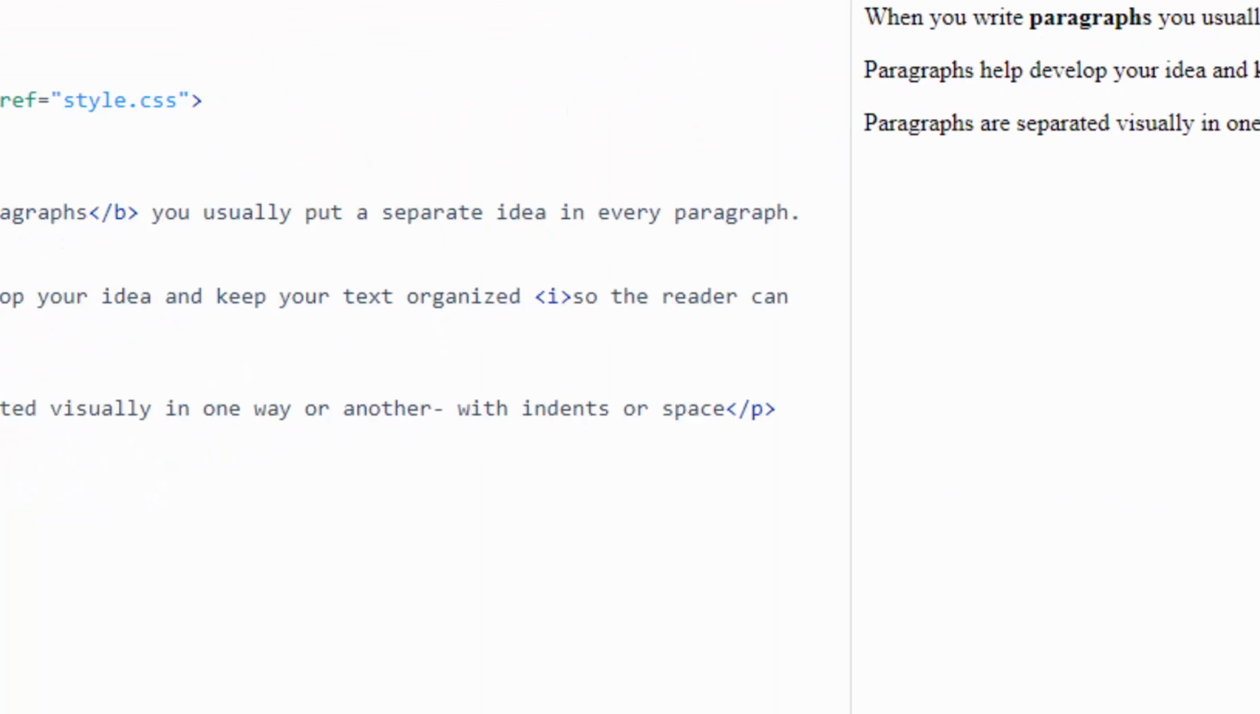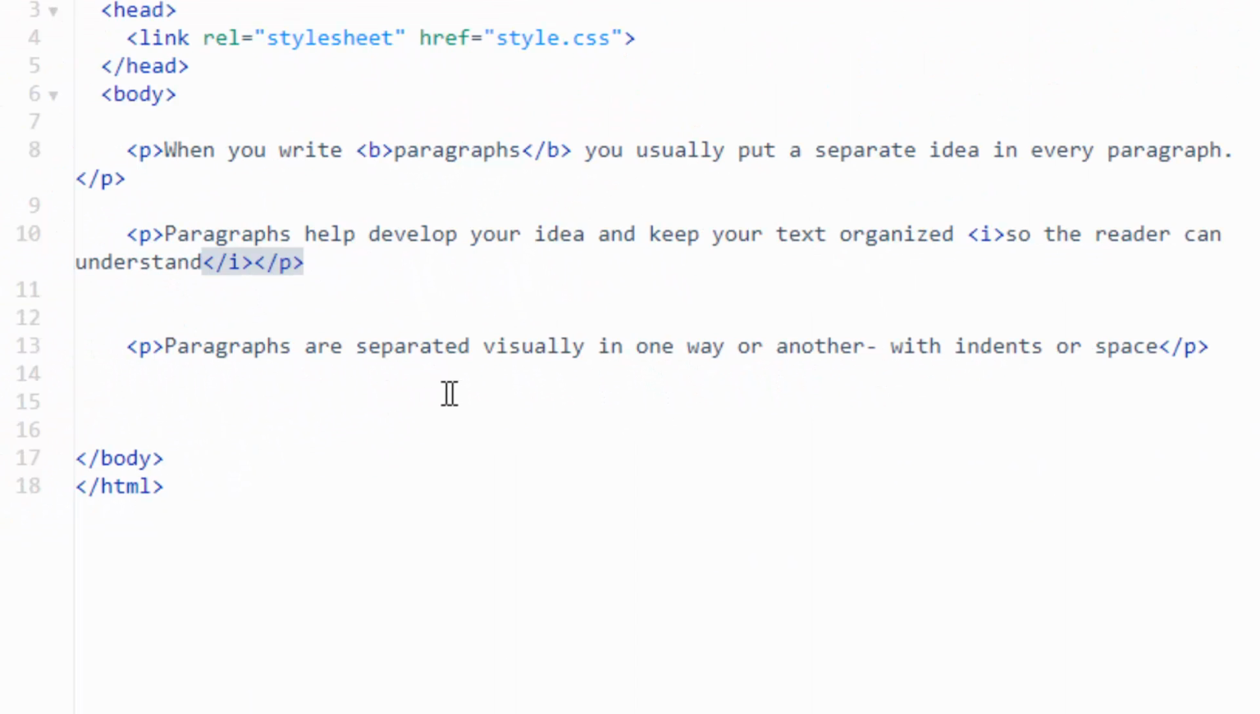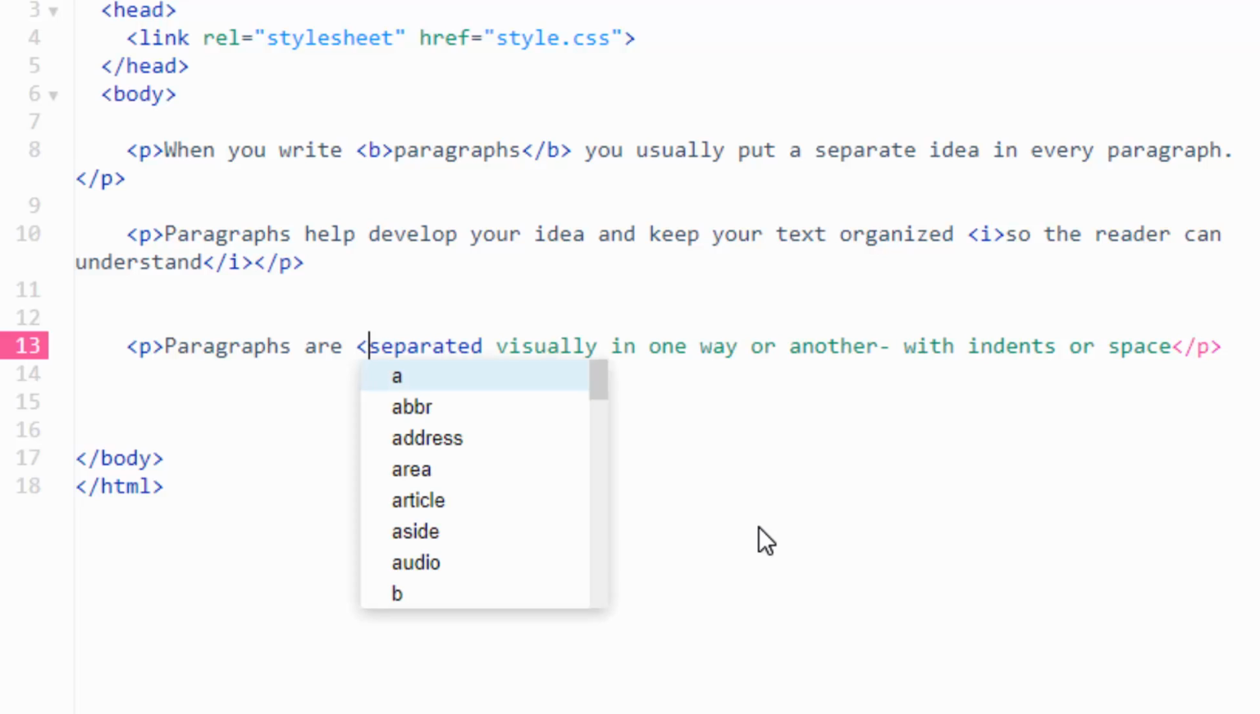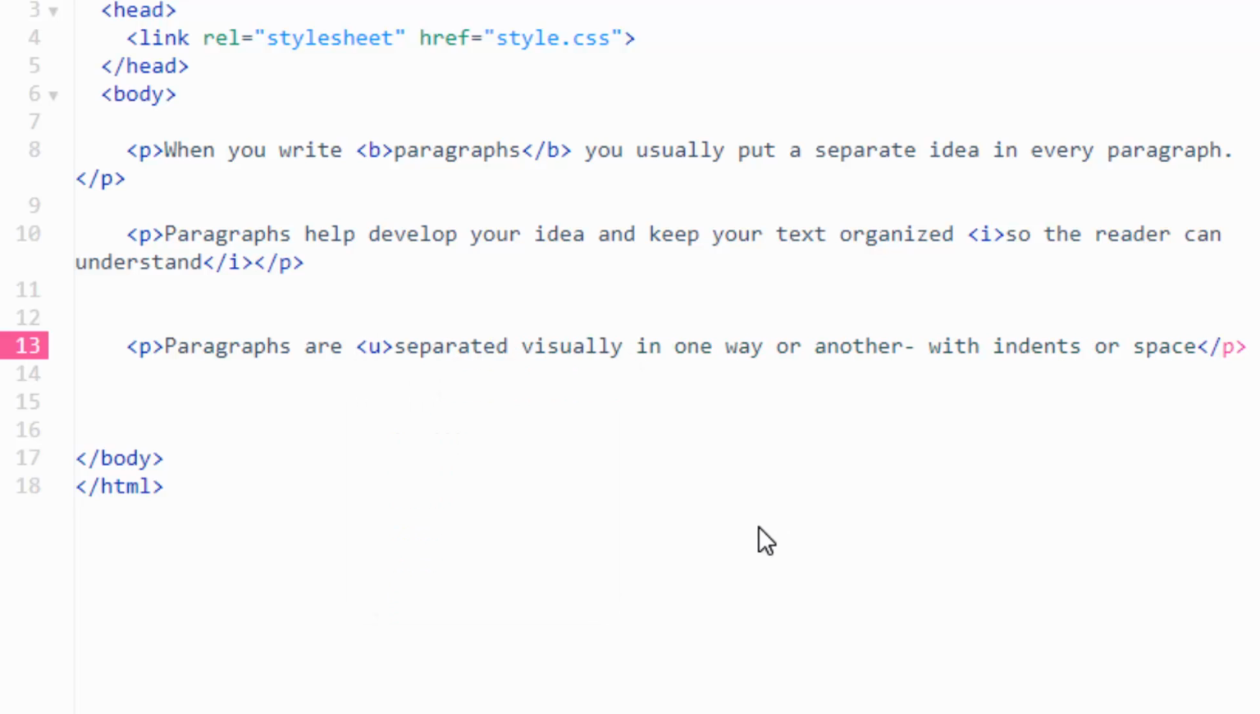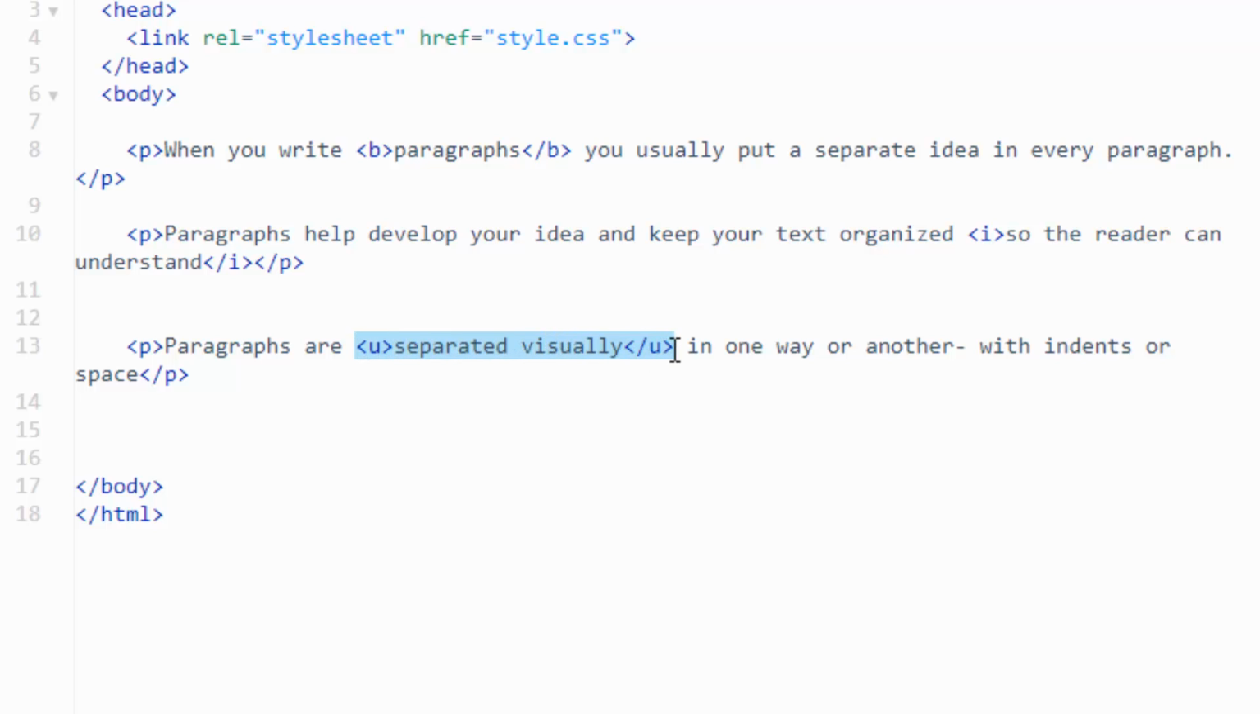All right, let's go to our third paragraph here and say, let's make something underlined. I'm going to take these words right here, "separated visually." I'm going to use those words, and I'm going to make them underlined. Well, again, not rocket science, I don't think, folks. Bracket, U, bracket. All right, that starts the underline. Go find your spot where you want the underline to stop, and go bracket slash U, bracket. So take a look. See how that works? It's not hard. Bracket U, bracket, bracket slash U, bracket. All right, start the underline, stop the underline.